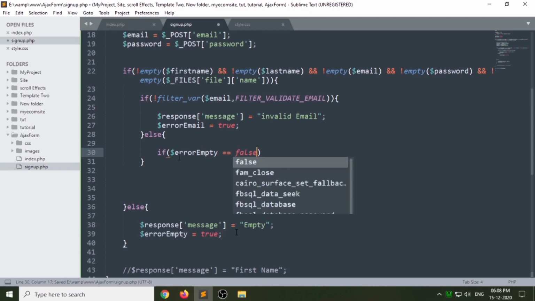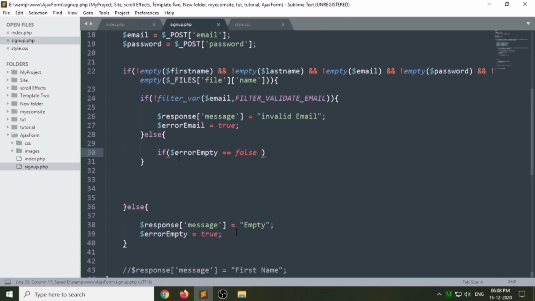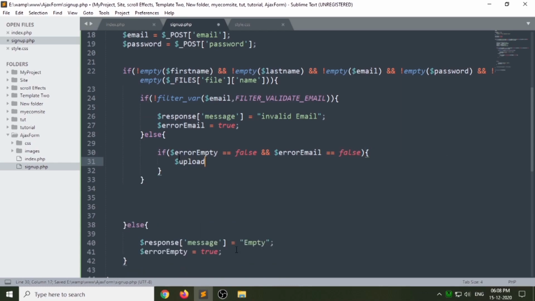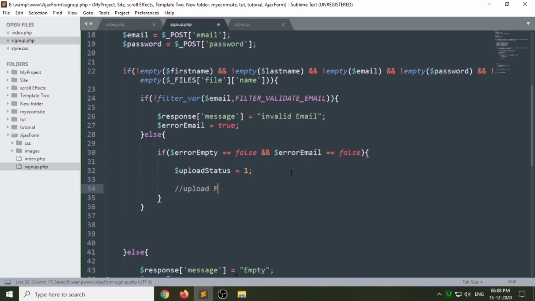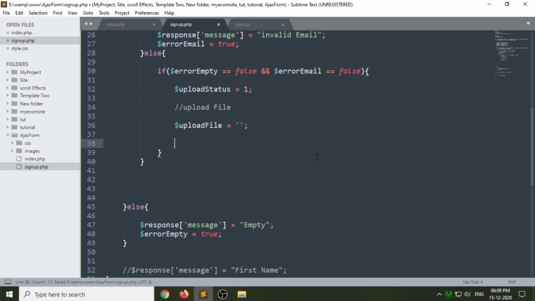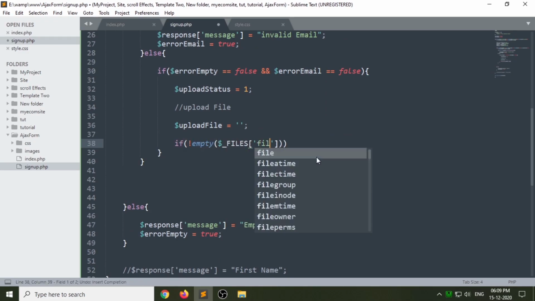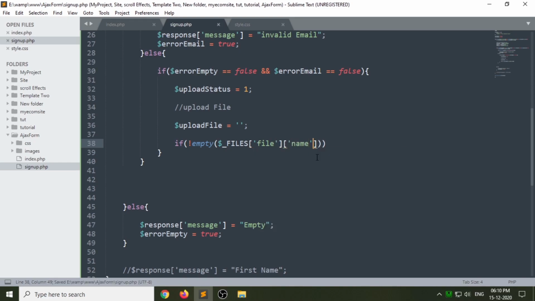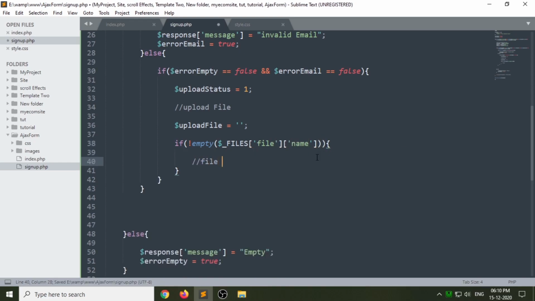We will start our upload file code using these two variables. If both of these variables are false, then we will write the code to upload the file. Create a variable named upload status, and set it to 1. And a variable named upload file and set it to empty. We will use this variable later. If the file input is not empty, then we will define our file path.